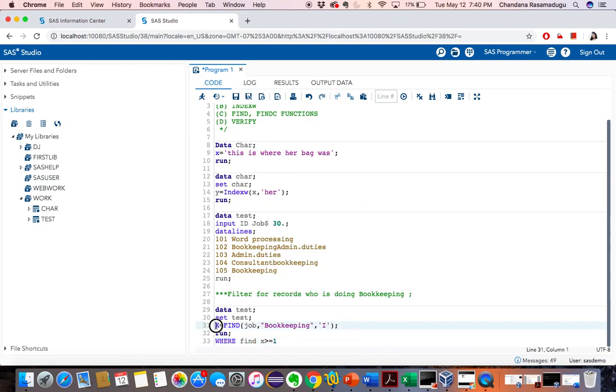Okay, take this off. Okay, now what is this x? Job, right? Before, we have given in the parenthesis job, that is the variable, right? That is the variable name. And what we have to give in the quotations is which word we want to find out, bookkeeping.